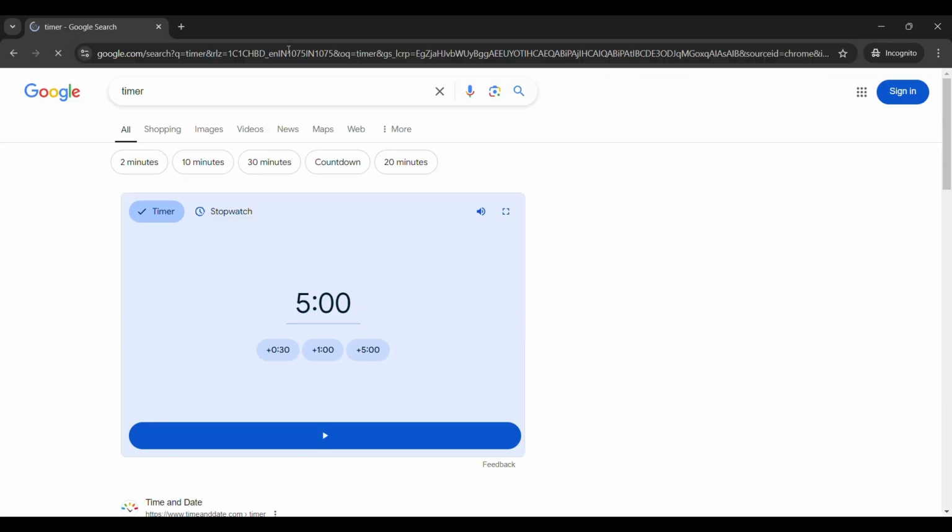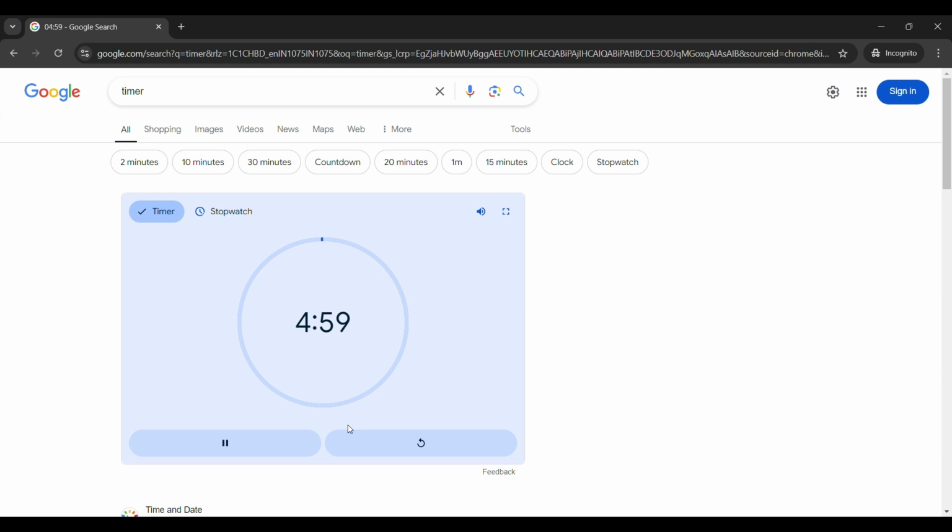So today we're gonna see the timer provided by Google. You don't need any timer app now. Just go onto the browser, type timer, and the timer would appear. Like, a 5 minutes timer is already being set here.